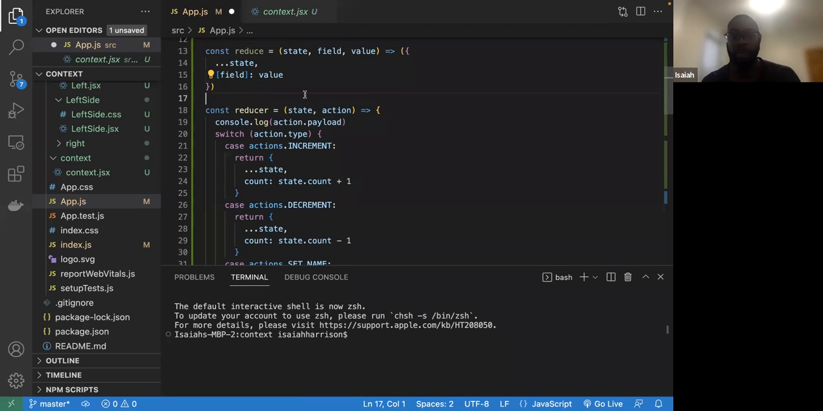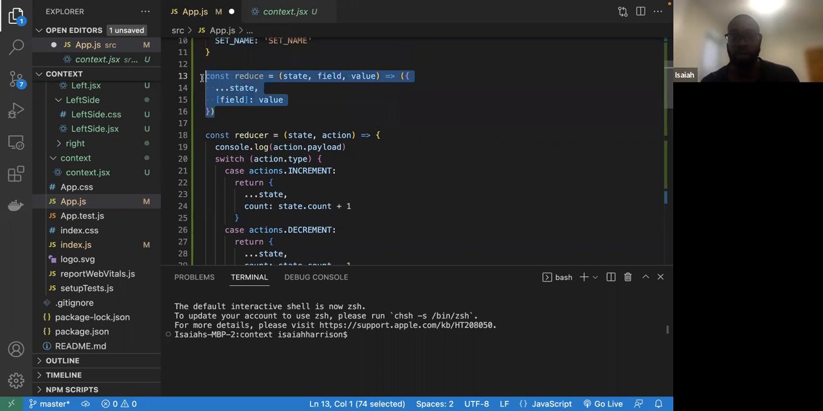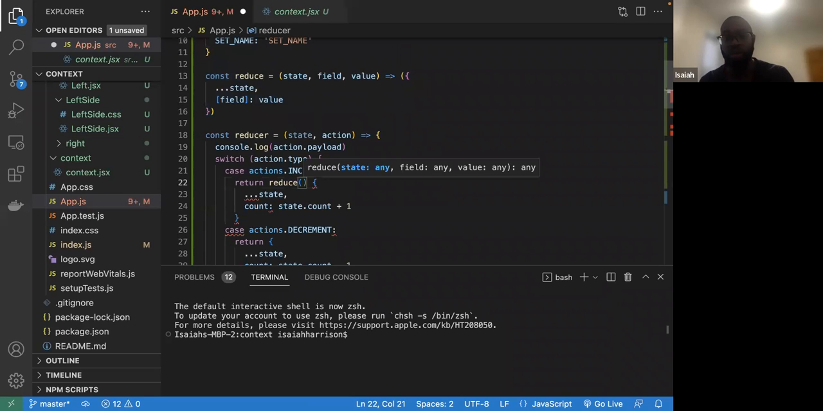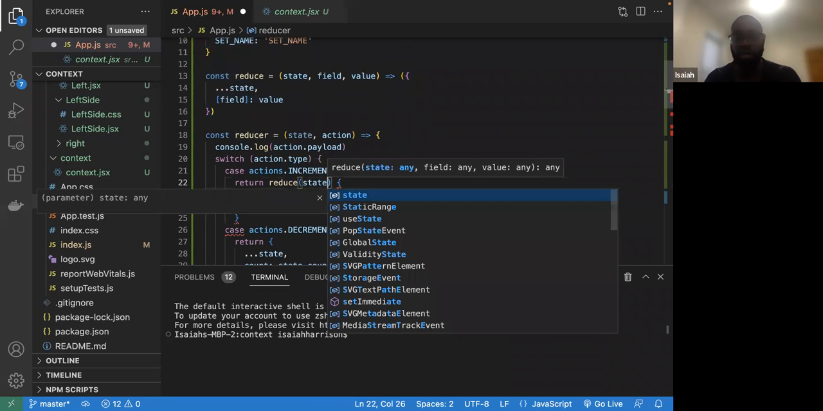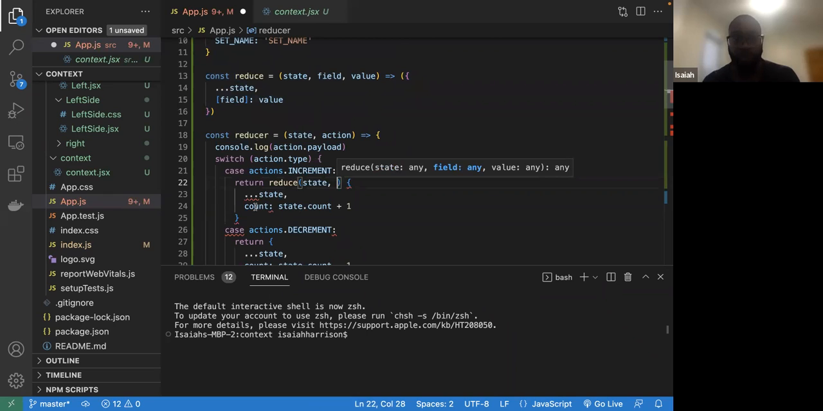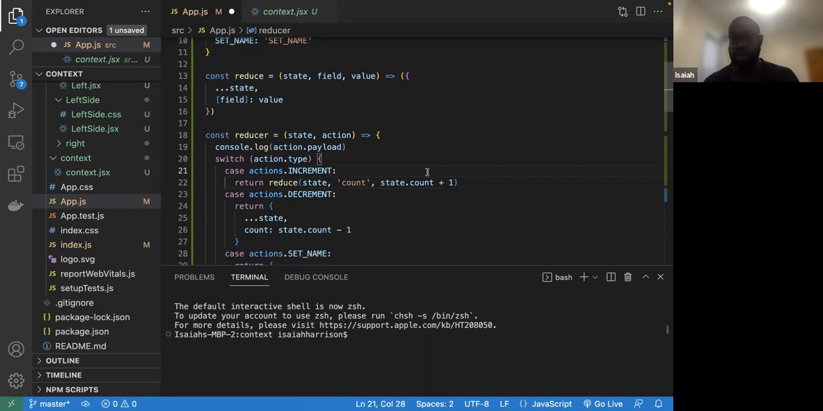So this code is going to do the exact same thing on each of these. So now all I have to do is call reducer. I have to pass in the state. I pass in the field, which is count. I have to pass that in as a string. And I pass in the value to set it to. So this here. This line does exactly the same thing as it did before.